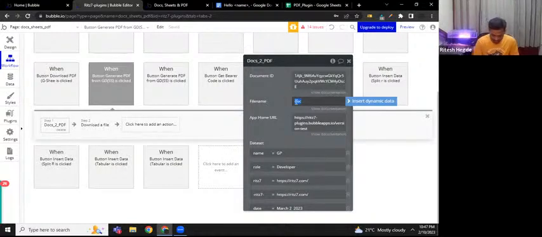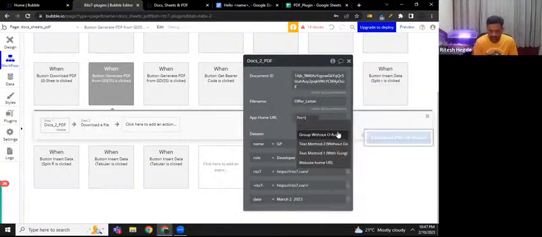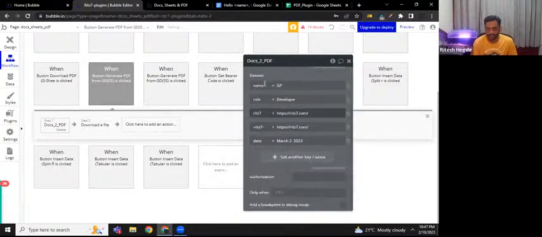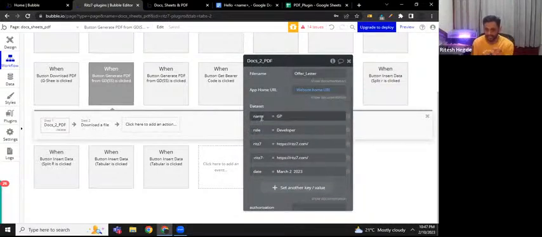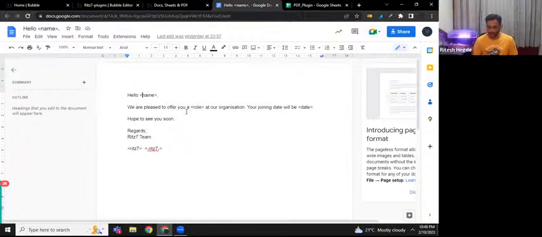We can give offer letter. Home URL is basically this one. So here we have again key value pairs. Okay, what this name, role, and Rit 7 and these things mean is the dynamic data that you want here. Okay, excluding these symbols, whatever is between them, right?